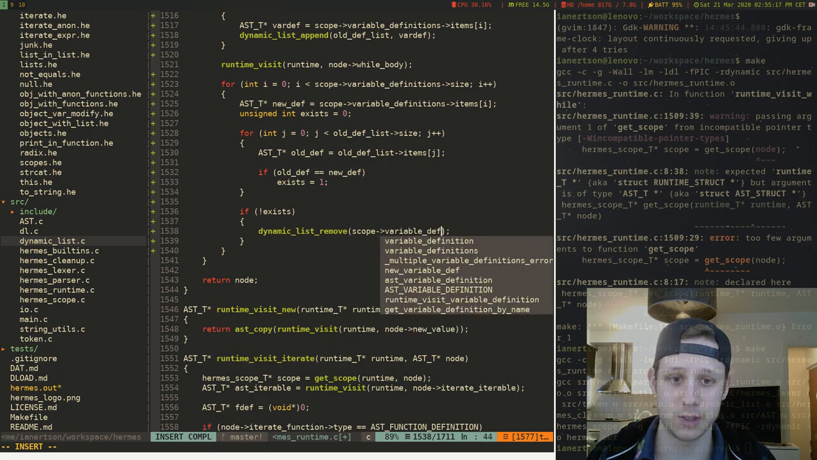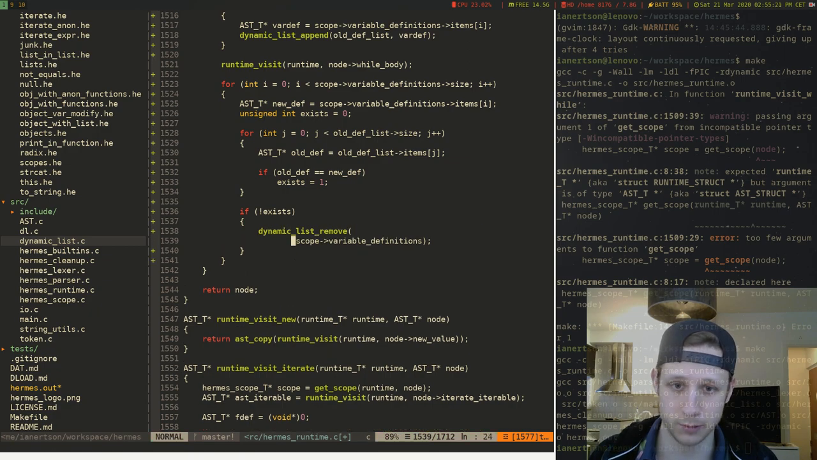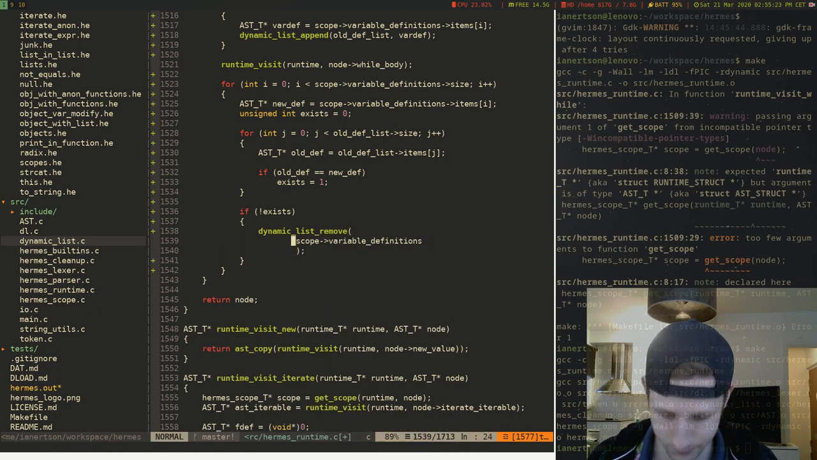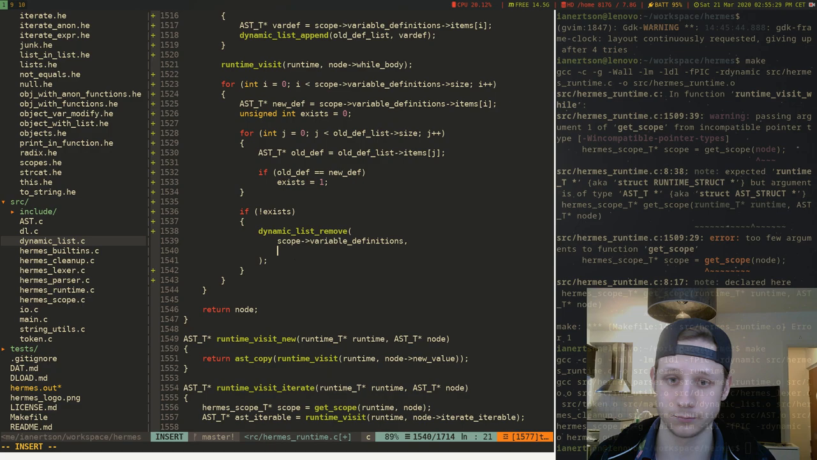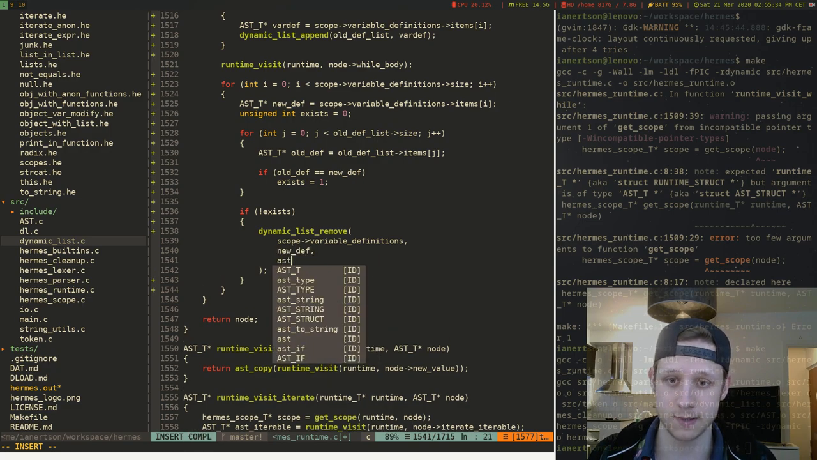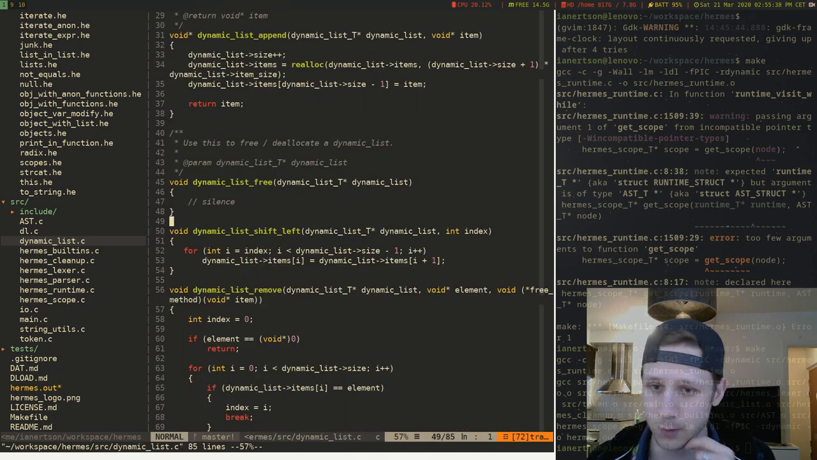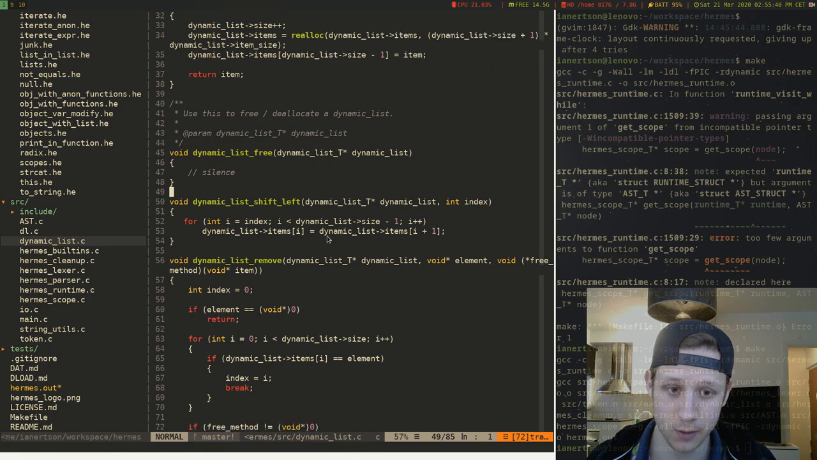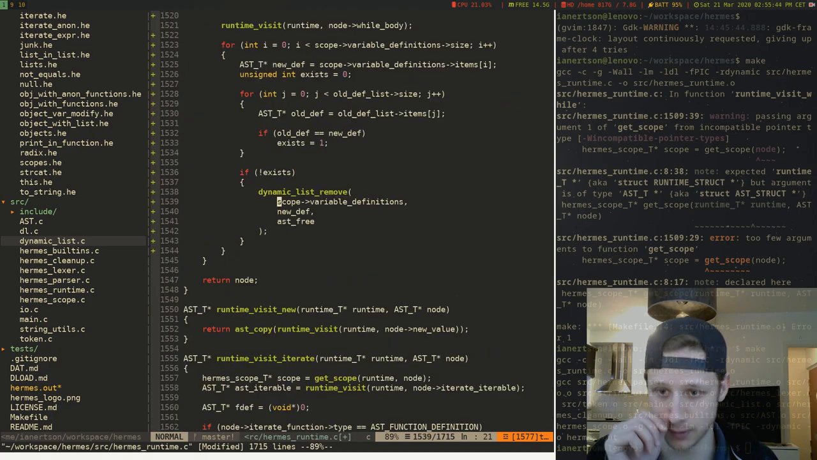Variable definitions. Let's make this on multiple lines so that we can see it better. New def is t free. I want to free it. I think we could just pass in ast free. Or can we do that? Void free method, void item. No, we can't just do that.